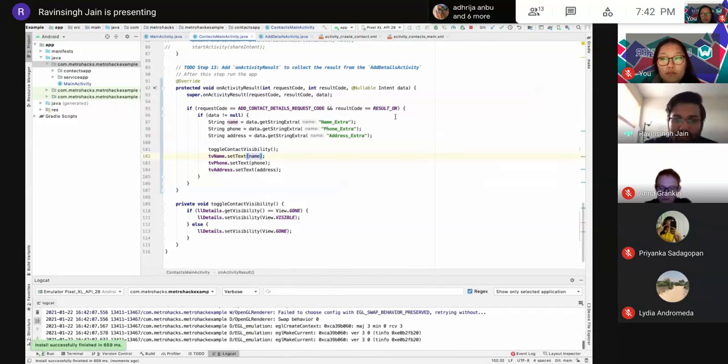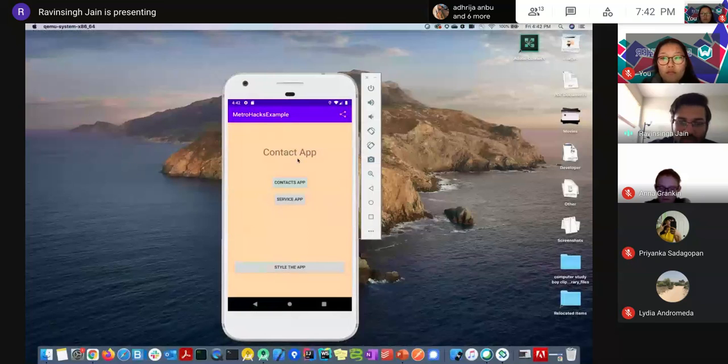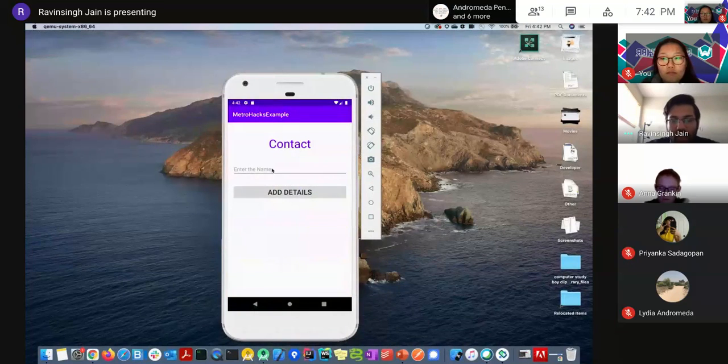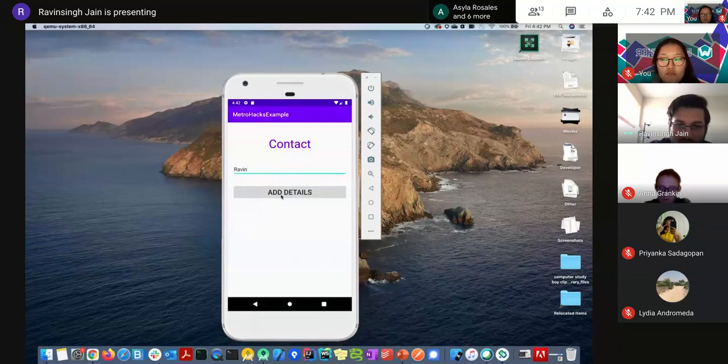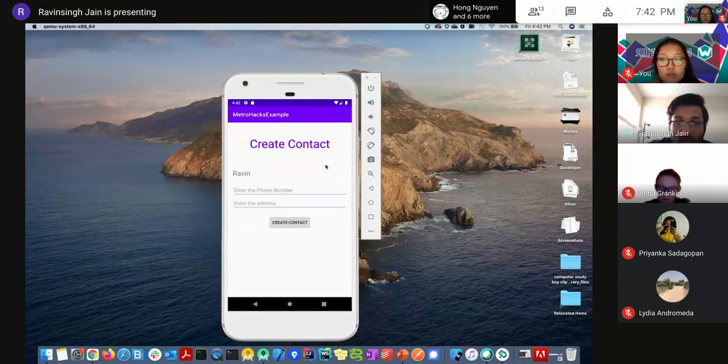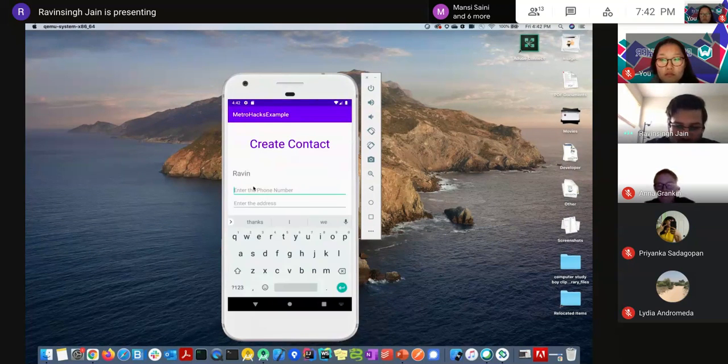So I'm running. So this is the main screen which I have. I click on this, I go to this, I say okay, Ravin is what my name will be for the contact. And I say okay, I want to add more details, so I click this. And what happens is, I got the name Ravin here from the previous activity. And now I can give a phone number. There's no validation for phone number, so you can give whatever you want. And I'll also give an address.